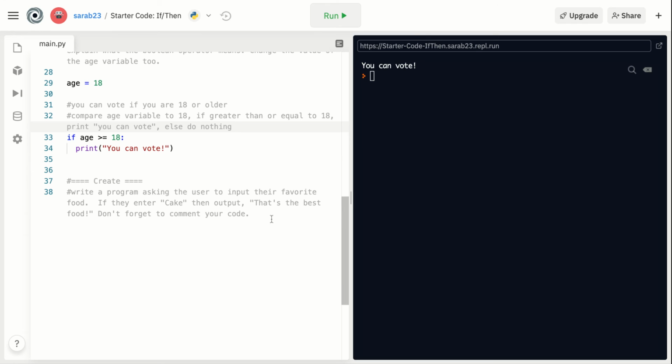Now we're moving to the create, and we want to create a program that asks the user their favorite food. So let's create a variable that will hold our input. What is your favorite food? And then if they enter cake output, so let's print because we know we're going to output something. That is the best food. Although I guess I'm using here I want a double or a single quote. There we go. Before that, I want to do a comparison.